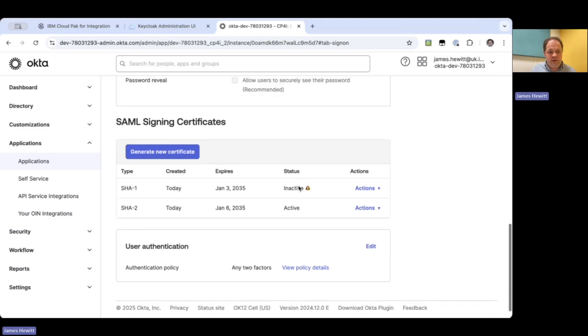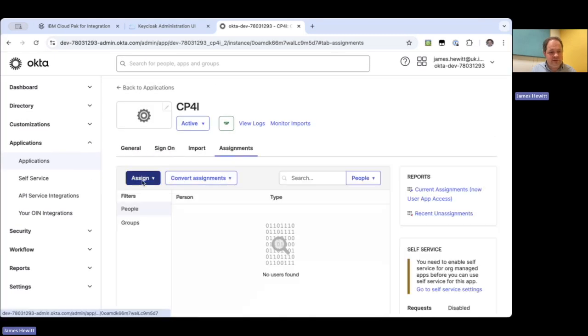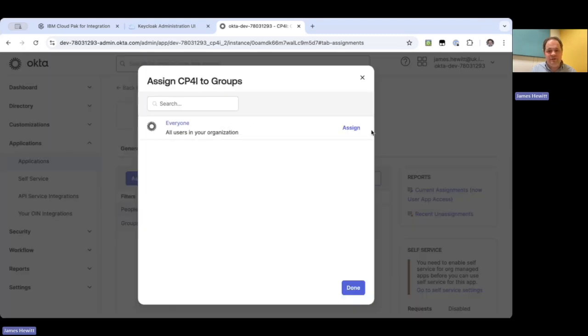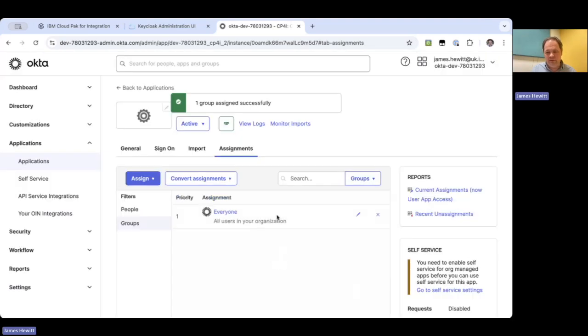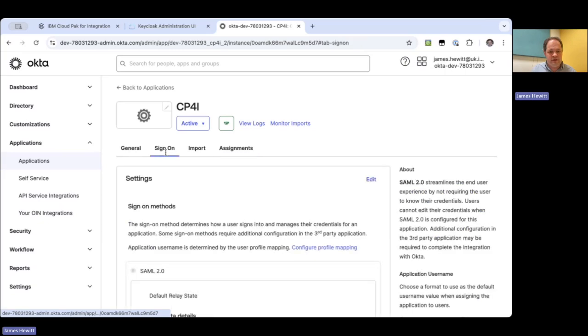One of the things I will need to do is to go to assignments and assign. I'm just going to say everyone in my organization. This Okta organization only has one user in it, my user, but I've just said everyone can use the CP4I application in my Okta organization.